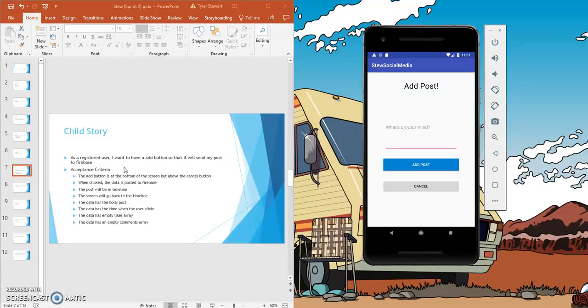The data has the body post. The data has the time when the user clicks. The data has an empty likes array. The data has an empty comments array. So let's make a post real quick.